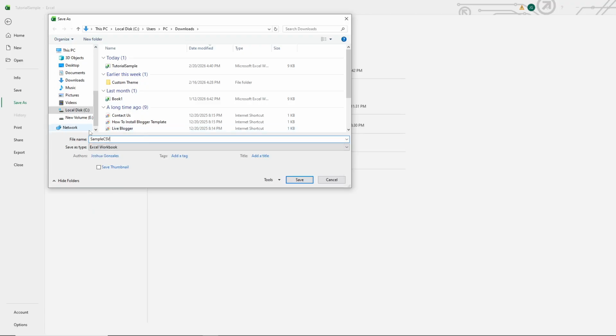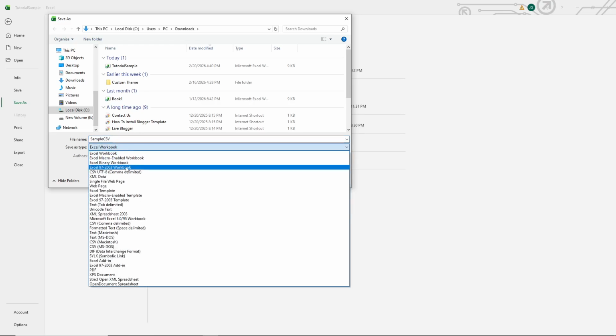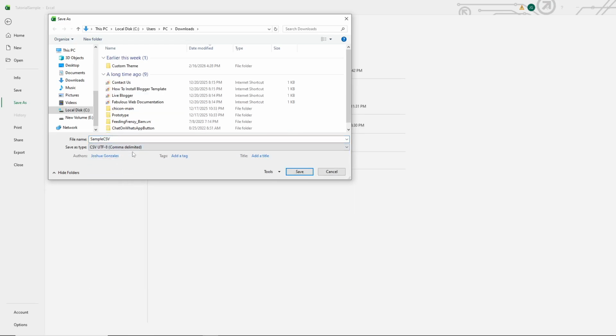After naming your file, pay close attention to the Save As type drop-down menu below the file name field. Click on this drop-down menu and scroll through the options until you find CSV UTF-8, delimited. Selecting this format is crucial because it ensures your data is saved with proper character encoding and comma separation, which is what makes a CSV file work correctly across different platforms.